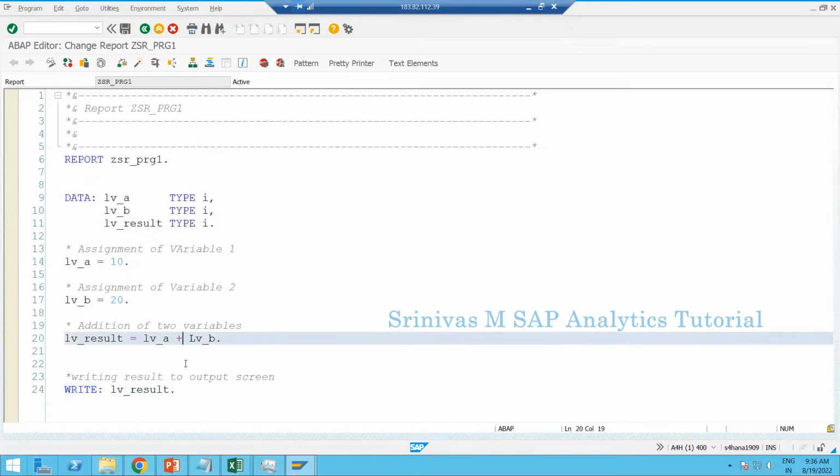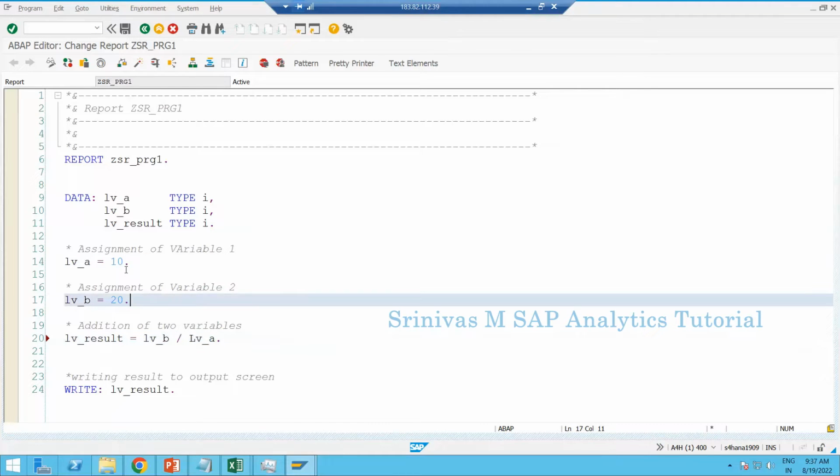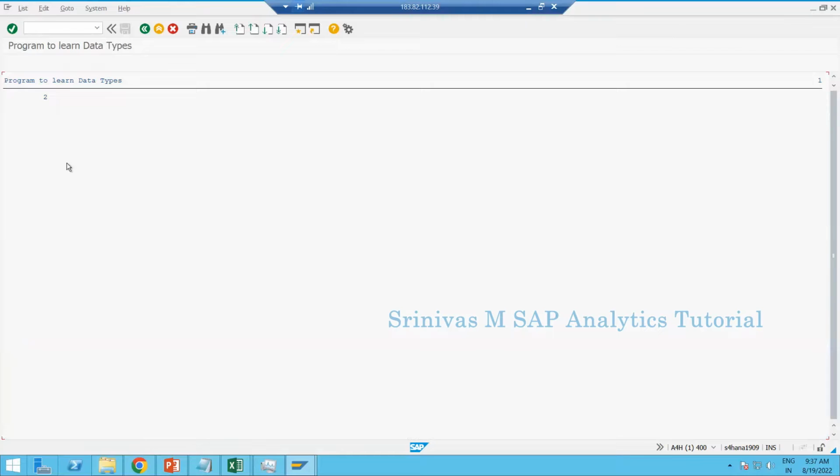But when I perform A by B, what is happening? For example, let me do B by A first. So B divided by A, what is the value here? 20 divided by 10, the value would be 2. If I activate this and click on the execute button, you can see the value 2.